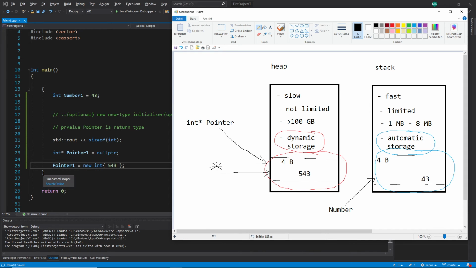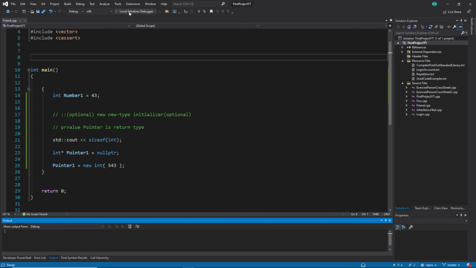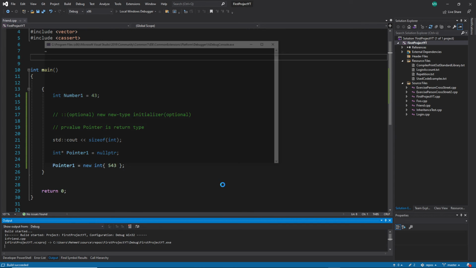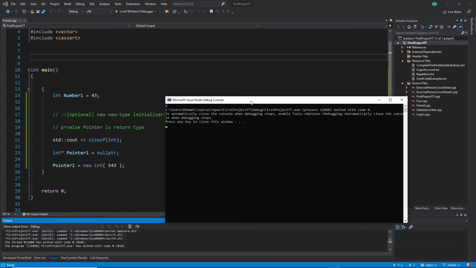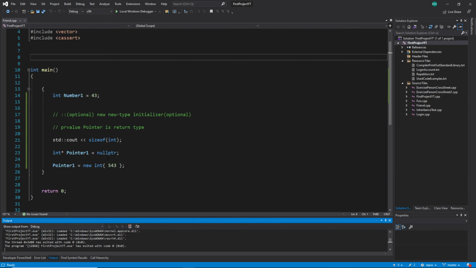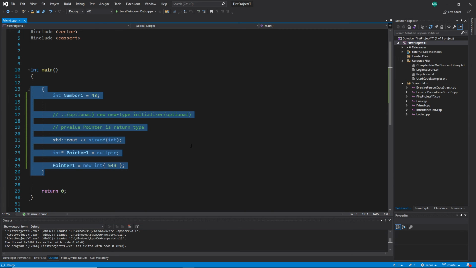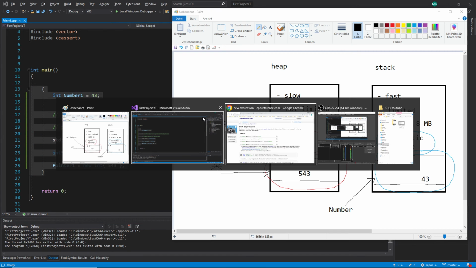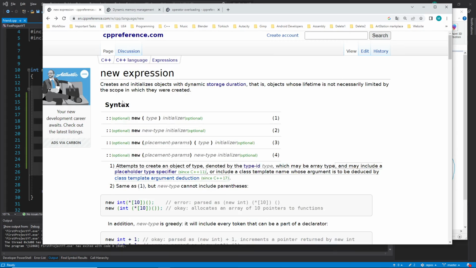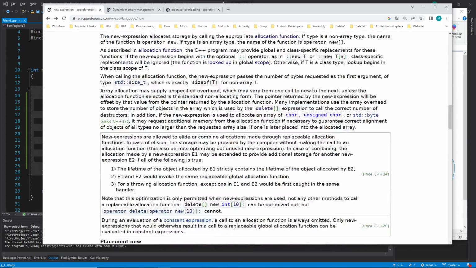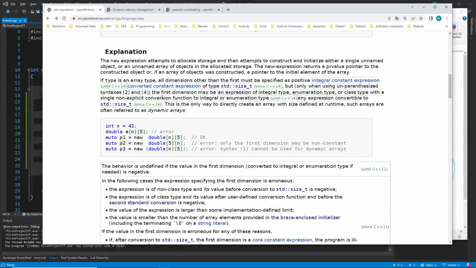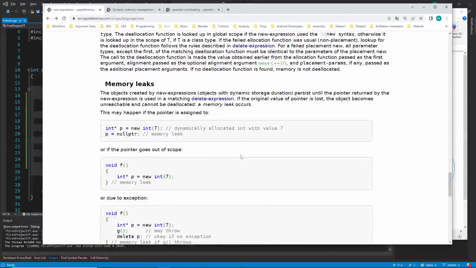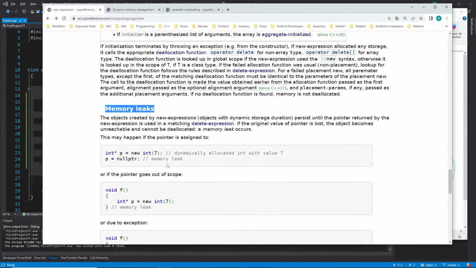When you go out of scope at this point, let me run this one, and you can see it shows nothing, but I created a memory leak. At this point, I created a memory leak. Let me show you what this is in this definition. When we go here to new expression, you can read a little bit about allocation and all this information. But here on the bottom, there are some memory leaks.